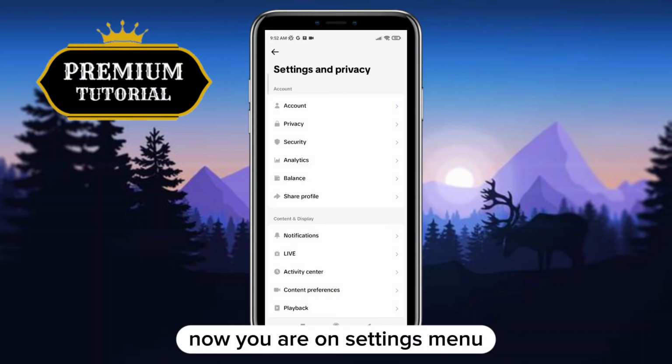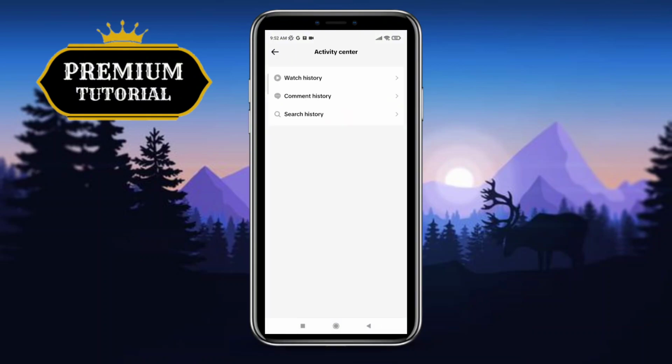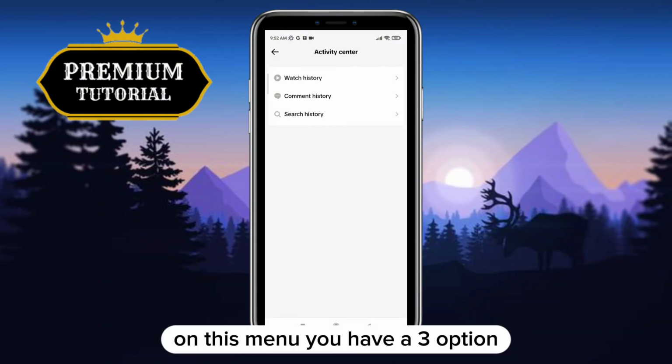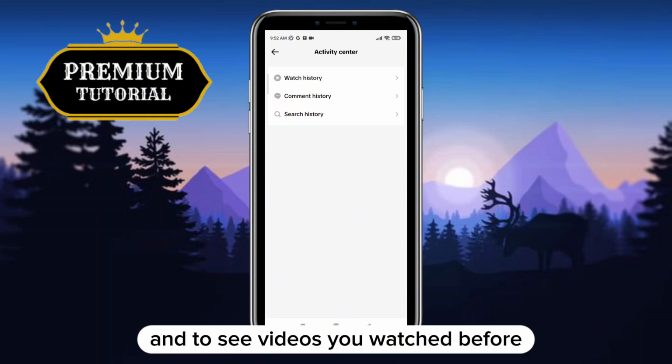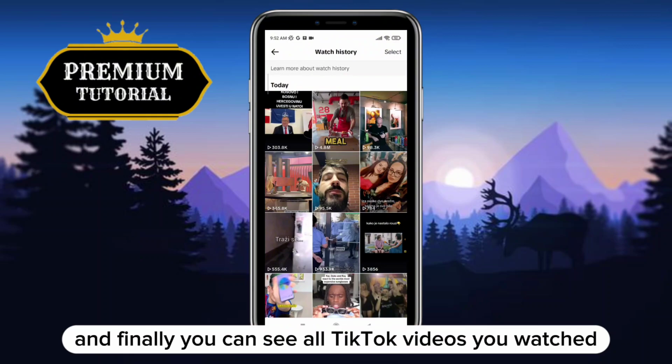Now you are on the settings menu, and you need to go to activity center. On this menu you have 3 options, and to see videos you watched before, click on the first option. And finally you can see all TikTok videos you watched, and that is it.